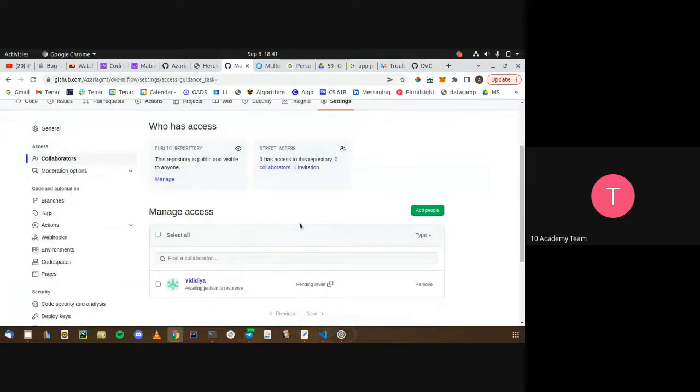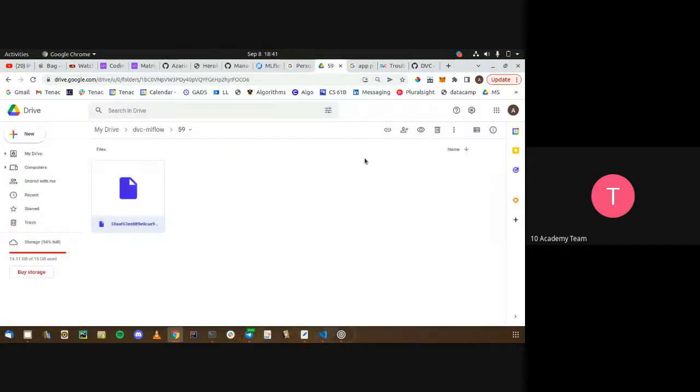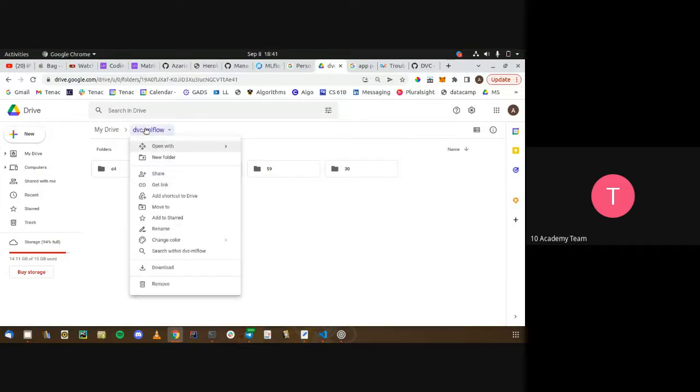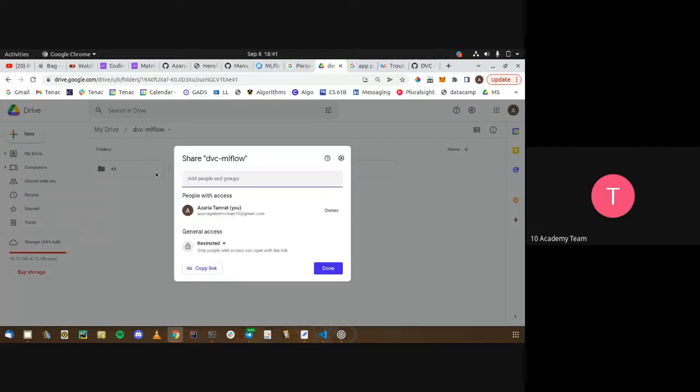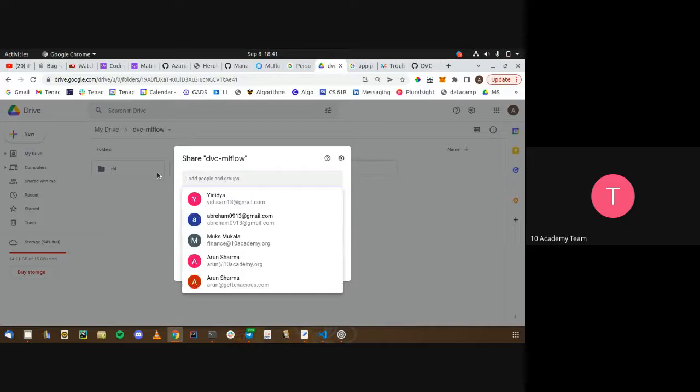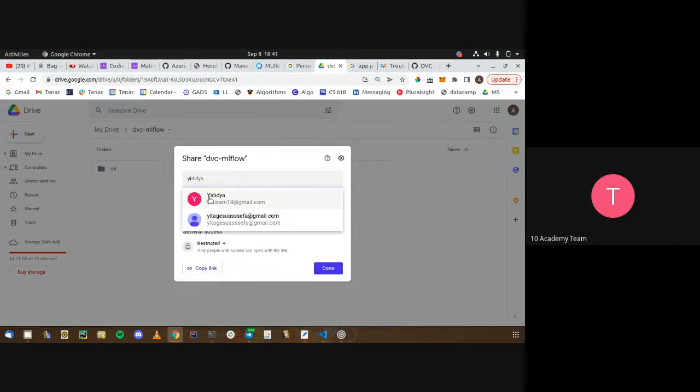Okay, so I've added EDDA to this repository, so he now has access to my GitHub repo, but I would also need to give him access to this repository, because just like DVC can't read and write from your Google Drive if you do not give it the proper permissions, he also won't have any access to read and write from this centralized repository where our data is stored, right? So I need to add him. I need to add his email.